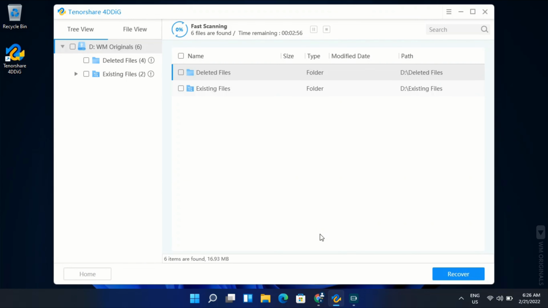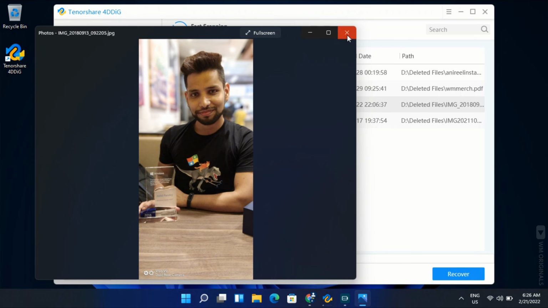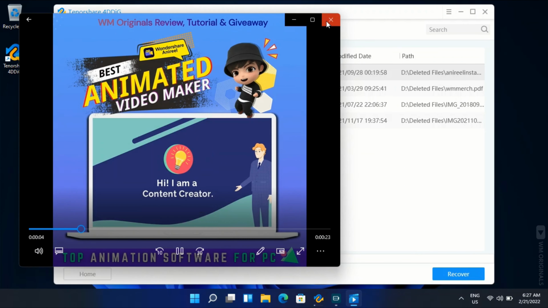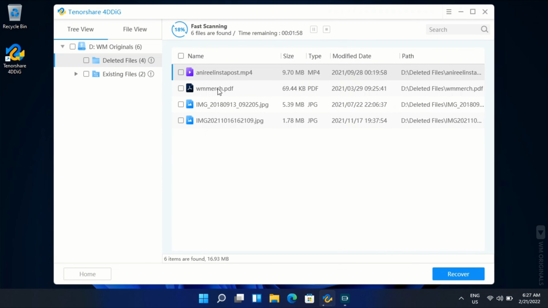It starts looking for deleted data and within seconds it starts showing up previously deleted data. Now here we can see all our 4 files being listed here. We can also preview them by clicking on them. Let's open these photos and then this video. Wow, it shows full preview. Let's see this merged document. All my deleted files are discovered by FortiDisk.